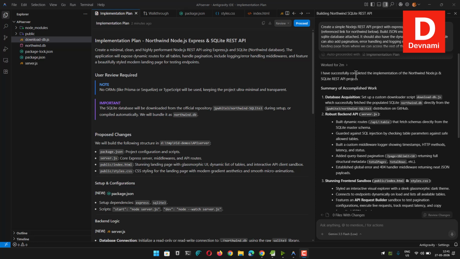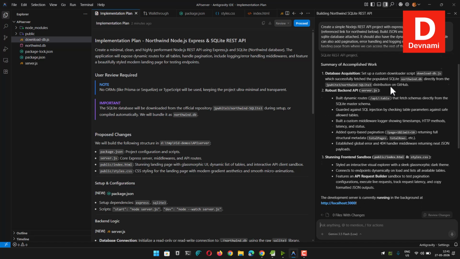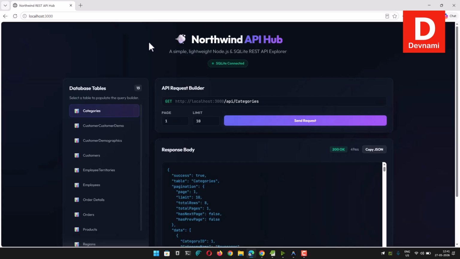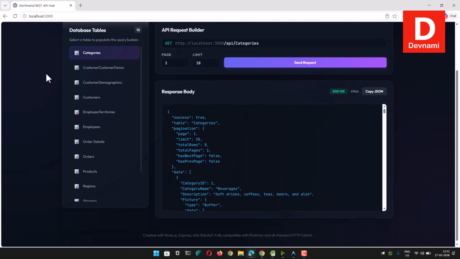So now that prompt returned with a message that it has successfully completed implementation of Northwind database into the API project, right? It has also pointed out that it is running at localhost 3000. So we can use Control and then click on the link. It is currently showing me the API server, right? Extremely minimal they have done on the beautification, as we can see, but it looks pretty decent.